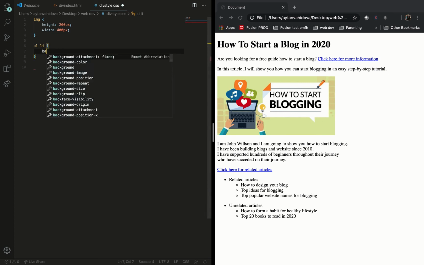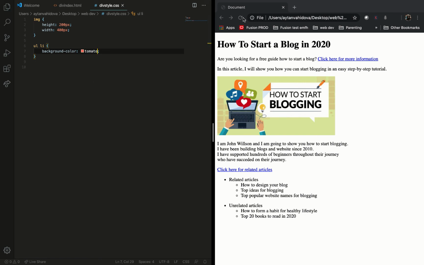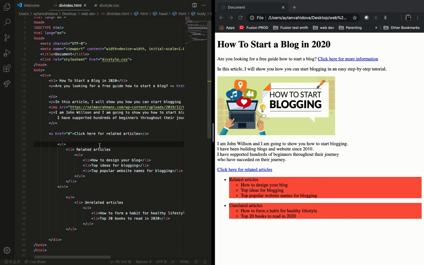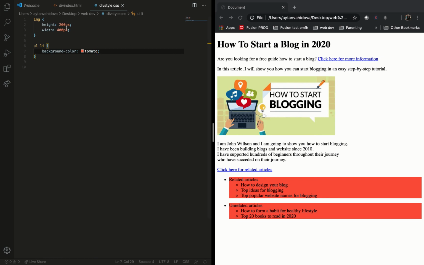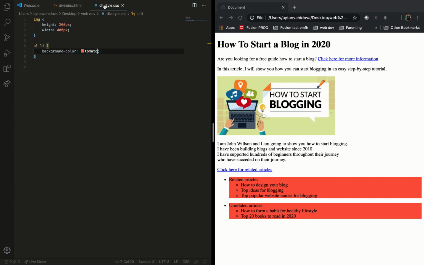So let me set the background color to tomato, for example, and save and refresh. Now you will see what it is targeting. If we go back to our HTML file and see, if I select UL and li tag here, it takes into consideration all related articles. So everything that I have here, it targets all of these elements. So what if I want to go further? For example, I want to target only the list elements.